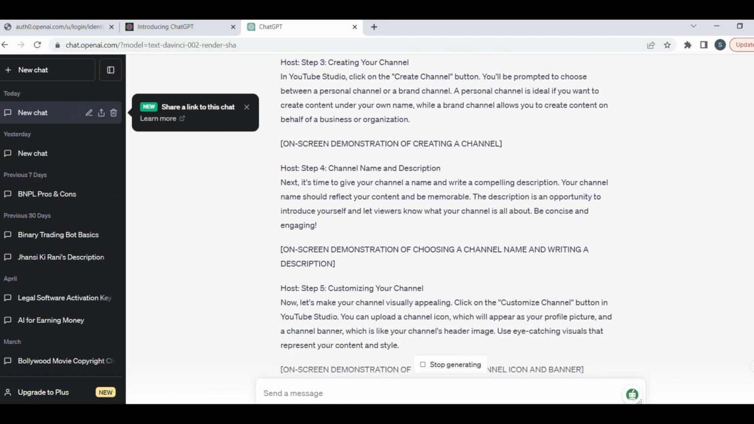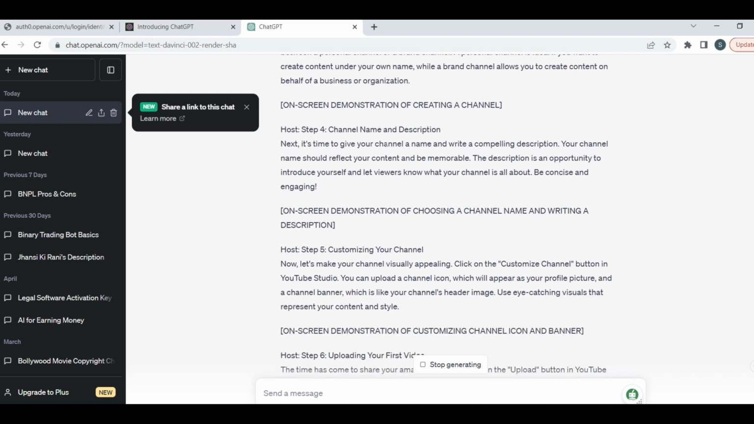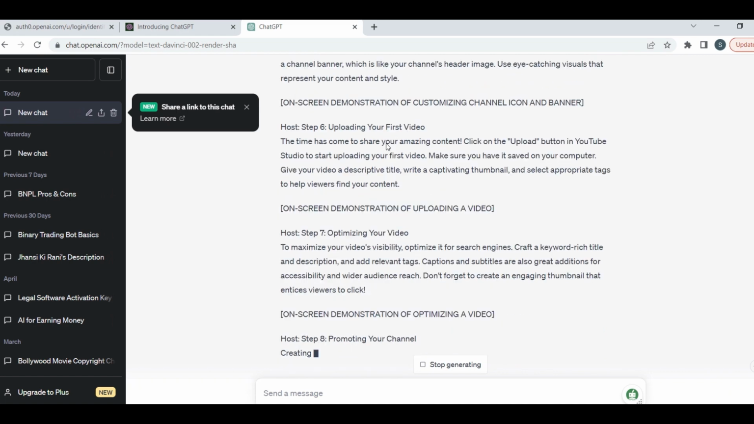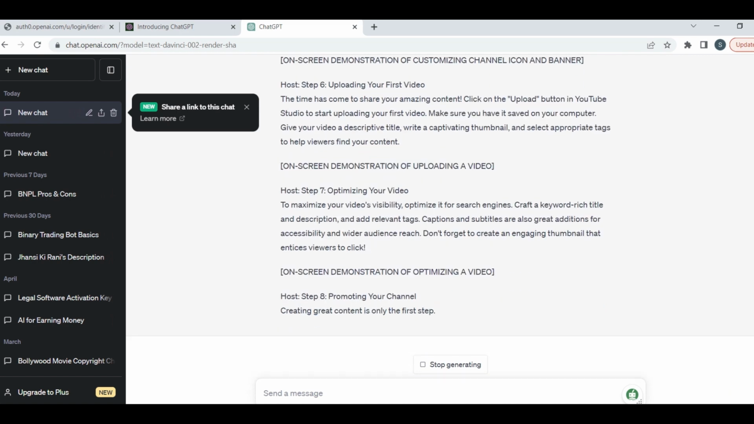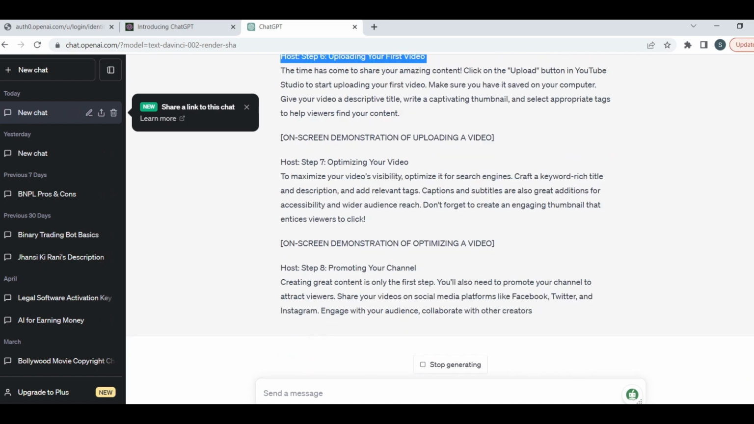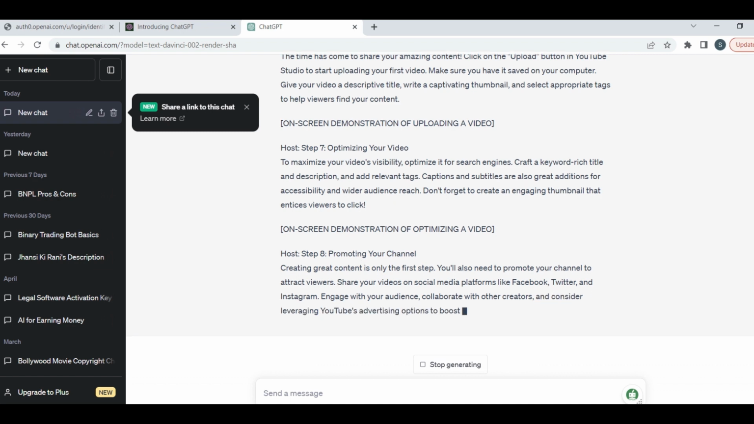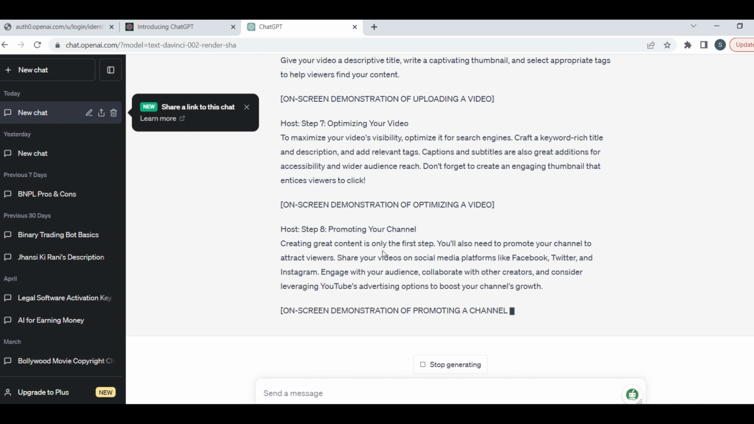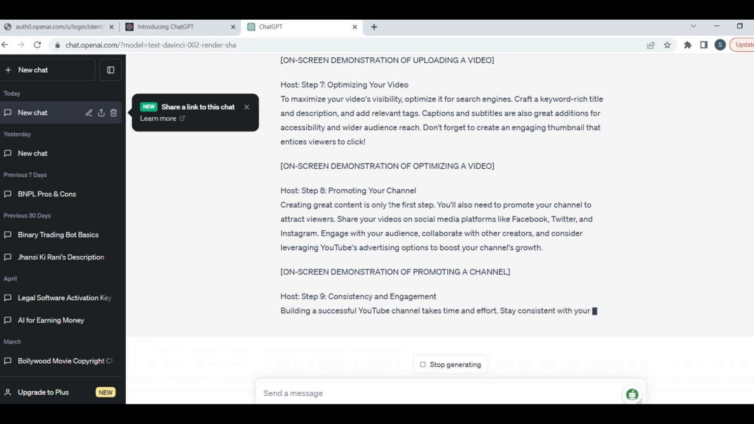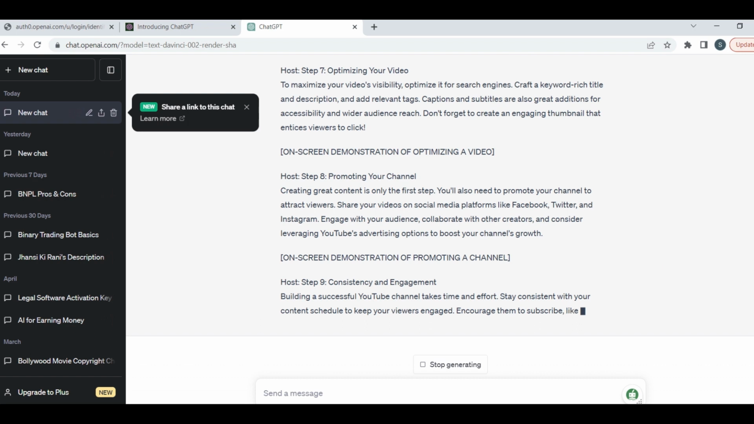and then it is even showing you on-screen demonstration. You have to show some demonstration. It means, today, if you are going to create a new channel using ChatGPT, it's very easy. You can see it is even giving you the steps how you can upload your first video, how to optimize your video, how to do the promotion of your channel. You see, it is even giving you steps. Creating great content is only the first step.